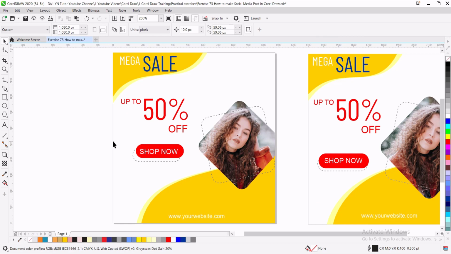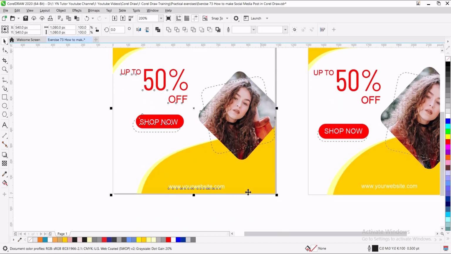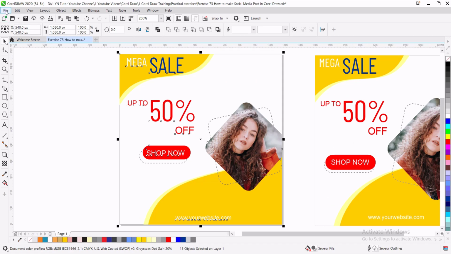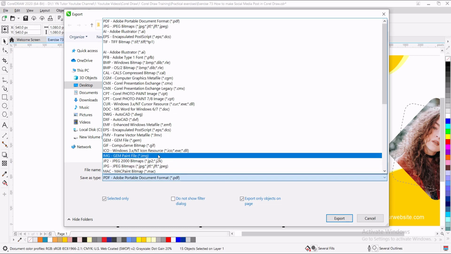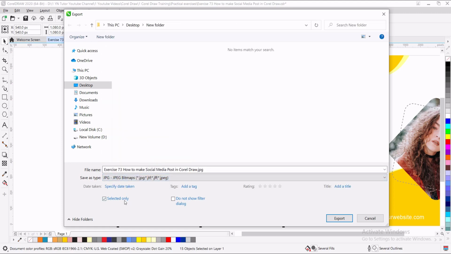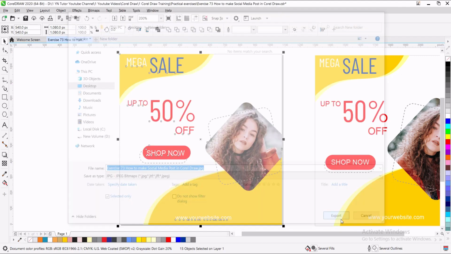Our post is ready and now we need to export it to JPEG. So that JPEG copy we can use on any social media platform. To do that, we need to select everything that you want to export. Click on file, export. I have given this location on desktop, new folder. Choose the save type, file format, JPEG, bitmap. Make sure selected only is checked and then click on export.